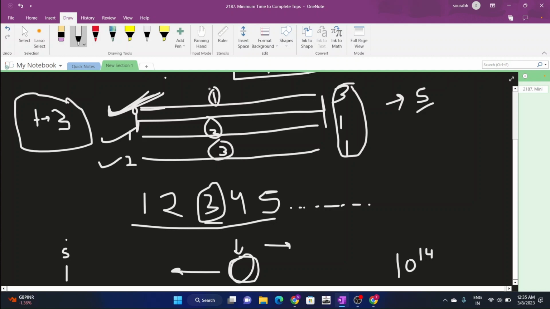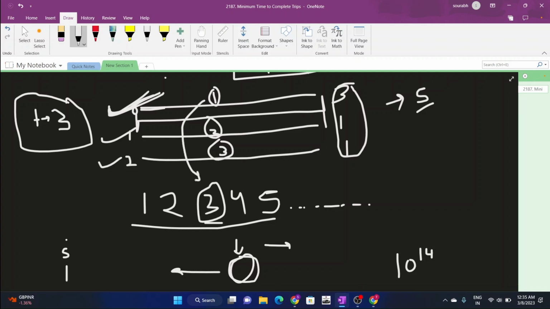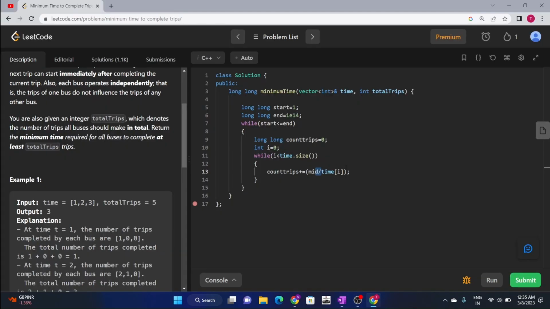because this is the mid element, and we will check this first bus. This time we use this 3 right here. And now the second time, this is time, and this is the mid element, so mid will divide by this time, so we can take only one trip. And for this we can take only this one trip. So we will divide by this, right? And increase i by 1, because one by one the bus is changed.